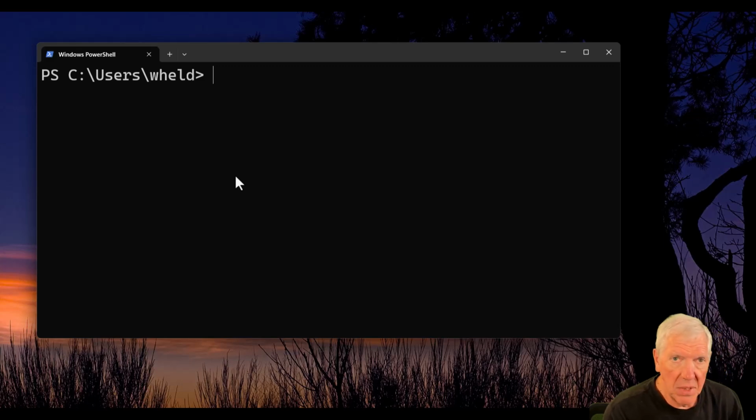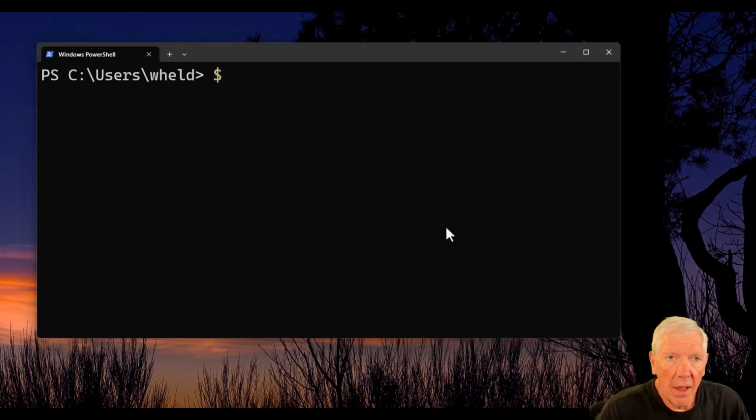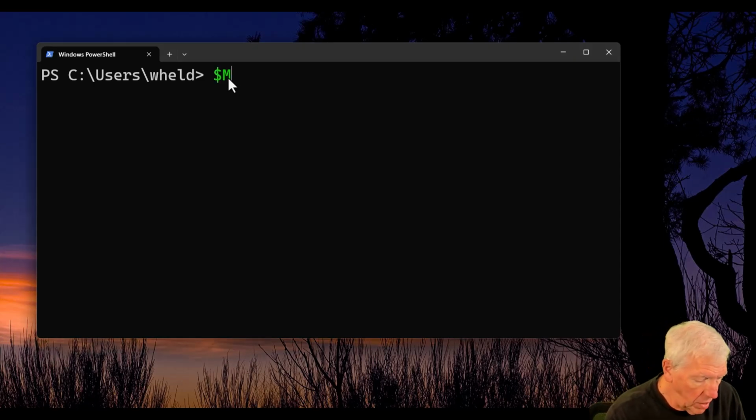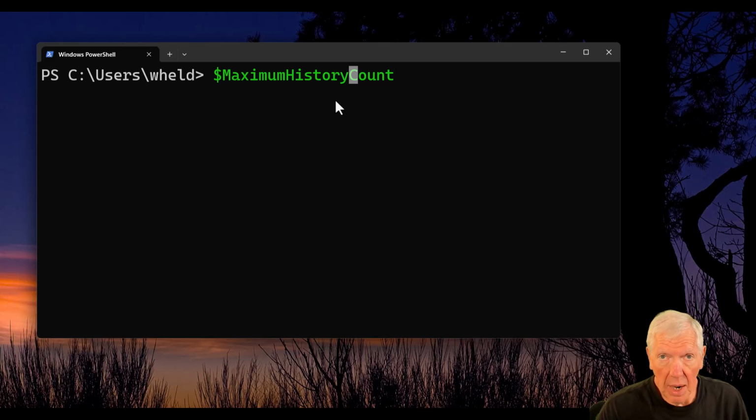Now, variable names in PowerShell always start with a $ sign. And there are variables that are known about that are just environment variables or system variables. One is called MaximumHistoryCount. Let me see if I can type that in. MaximumHistoryCount, no spaces. And it doesn't need to be proper case. What I mean by proper case is the M is capitalized, the H is capitalized, and the C is capitalized. And this is called proper case. It doesn't need to be proper case.